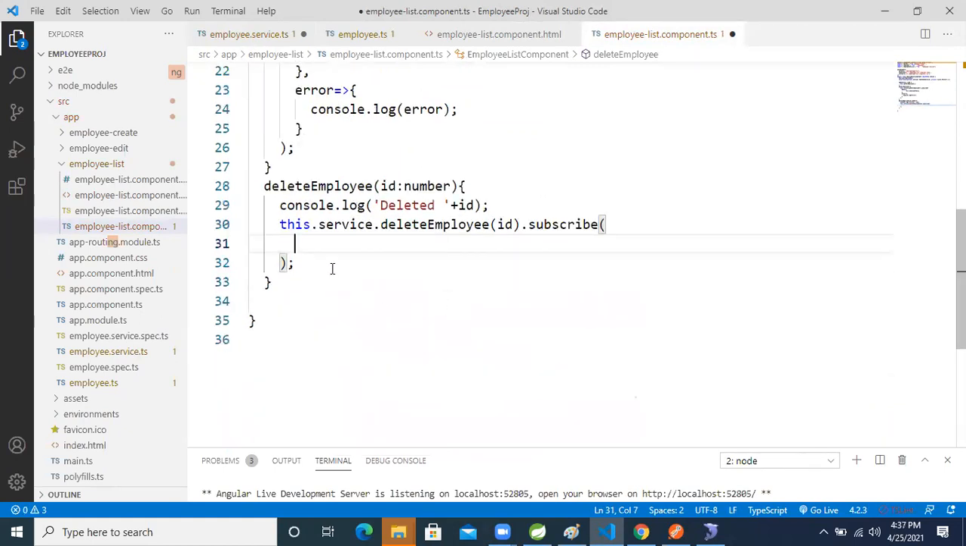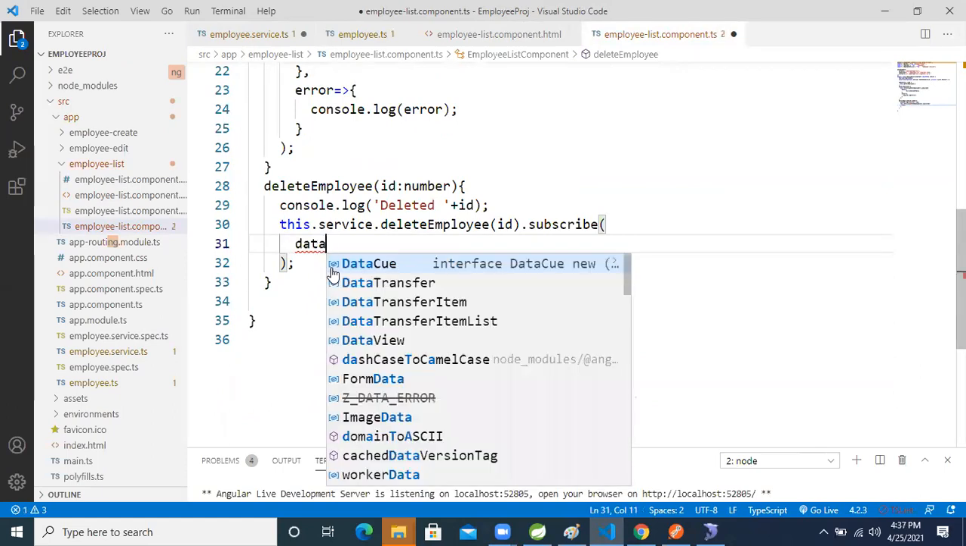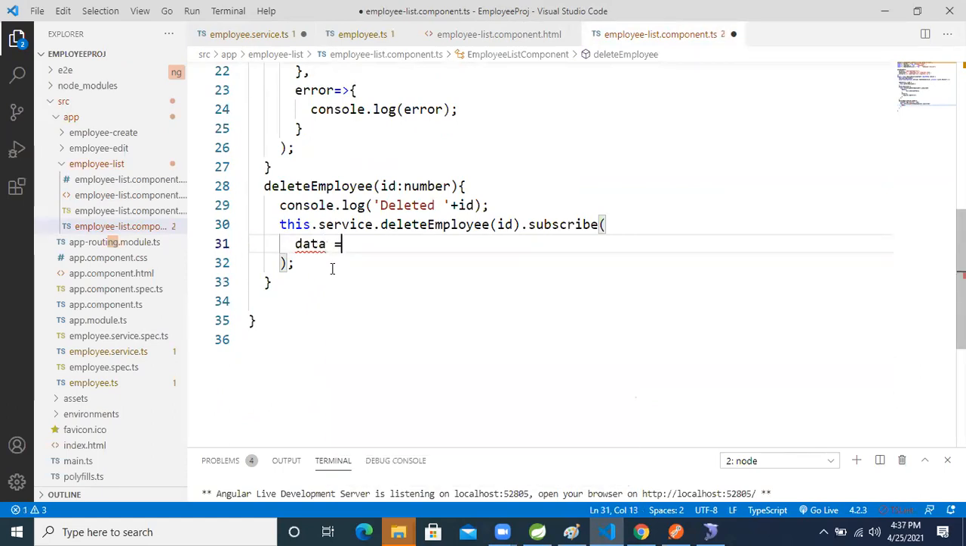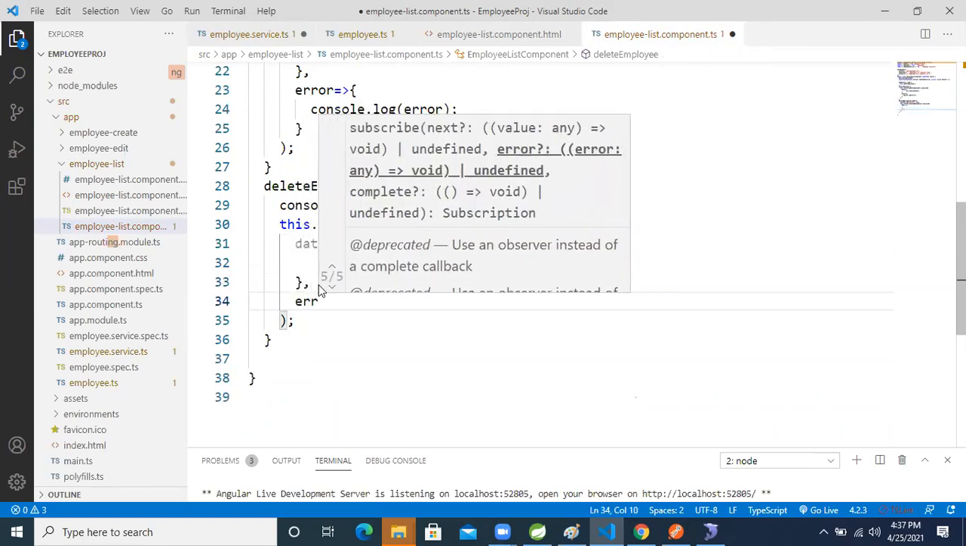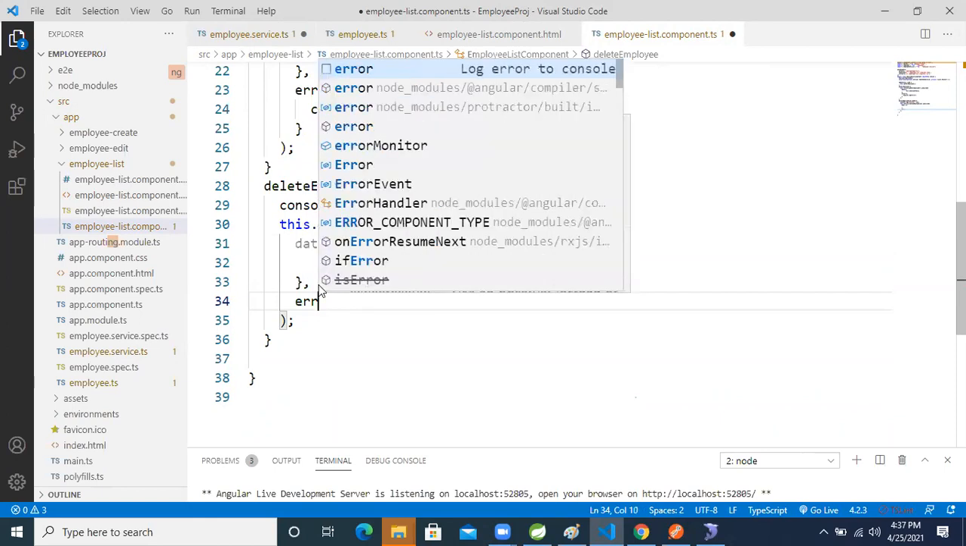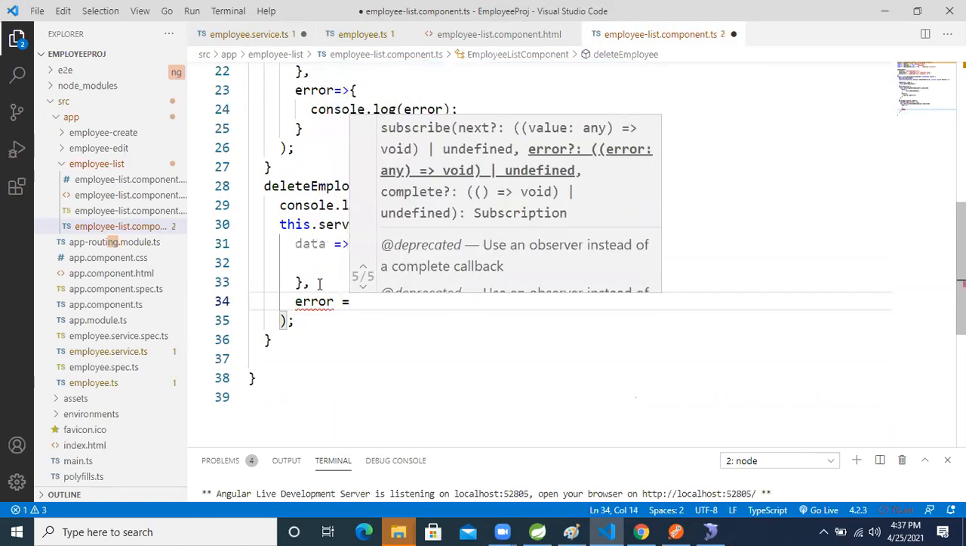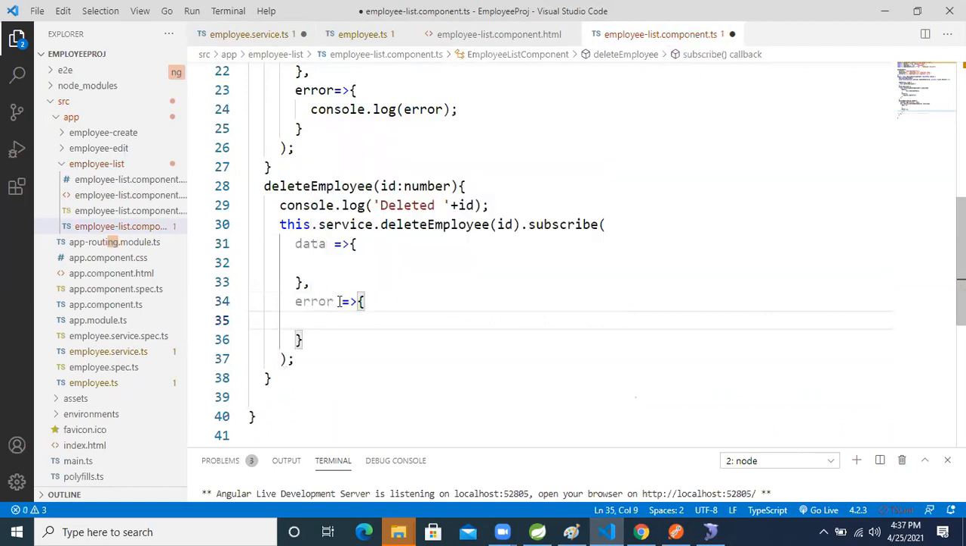Okay, so now next we will use a lambda expression. We will read the data, whatever message will come, that message we will read. Okay, if success, then this block will execute. If any error is coming, then this block will be executed.